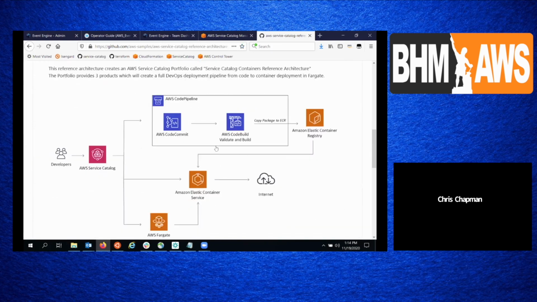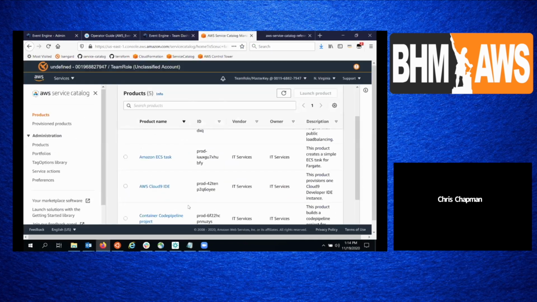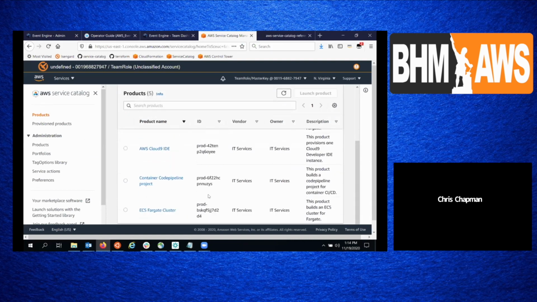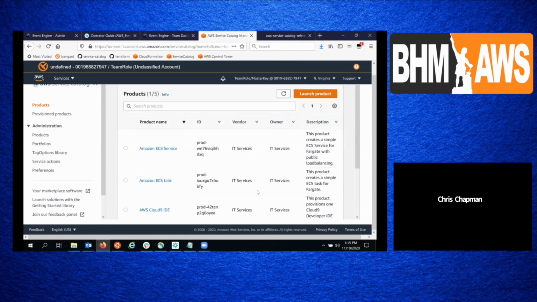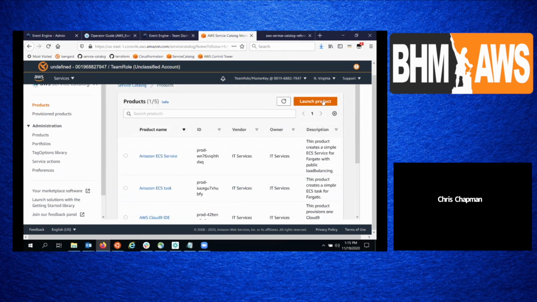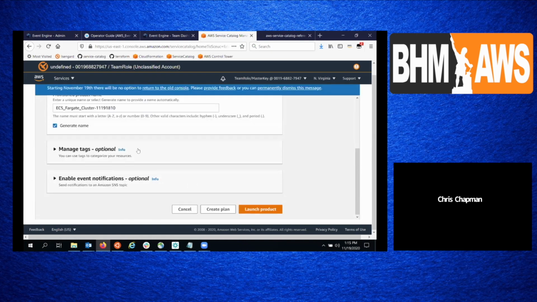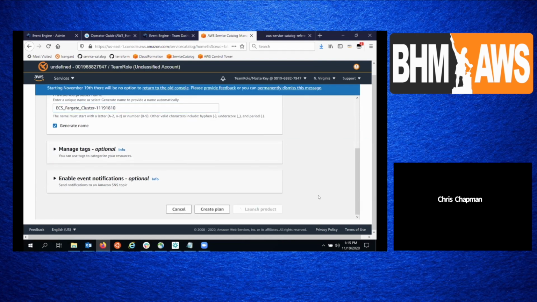For ECS, here we've got a CodePipeline product, a service product, and a cluster product. If we go back to Service Catalog, we can see all of those. Let's start with the cluster because that takes a little bit of time to spin up, so we can just launch that now and it can run in the background while we do these other setup steps. The cluster doesn't require any knowledge from the user. The only thing you have to do is give it a name, which is automatically generated for us. So we can just go ahead and launch that.